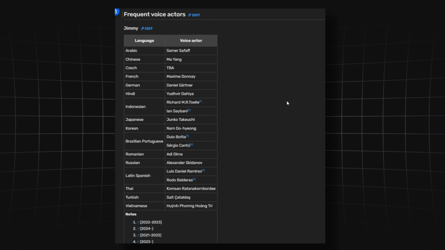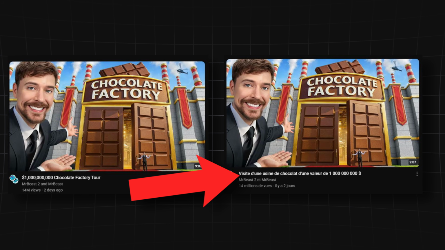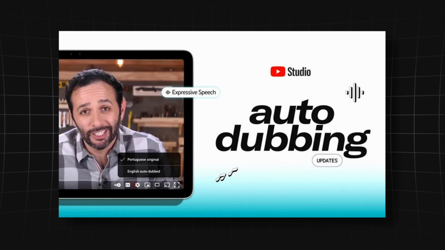Beast has these channels in other languages so he can reach more audiences. He has actually hired professional people that speak that language, who change his titles, his thumbnails, his descriptions, and redo his whole video in a different language. YouTube's auto dubbing feature is not like that at all. In fact, it just uses an AI to automatically change the language, and it makes a lot of mistakes.